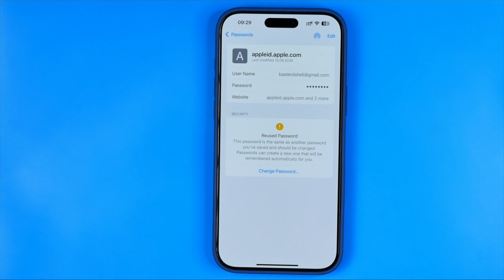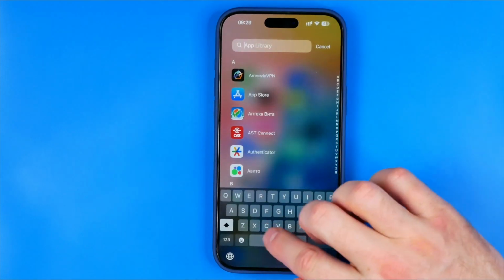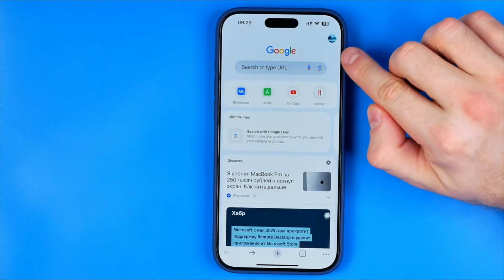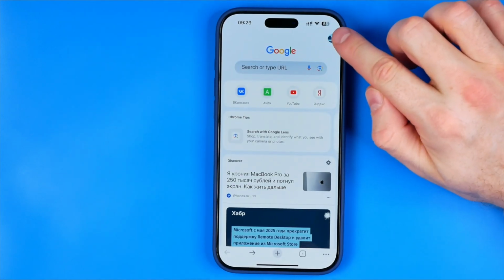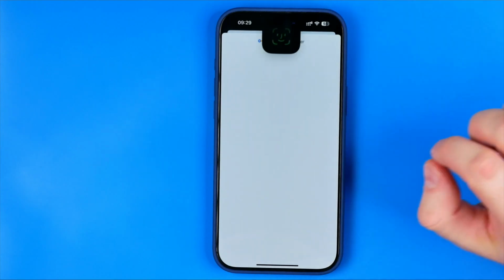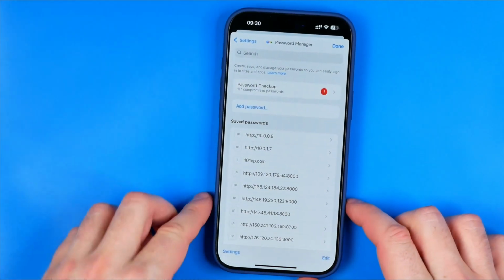However, if your Apple password isn't saved here in the Passwords app, you can try checking your Chrome web browser. I'm gonna search for Chrome here. After that, just tap right here at your profile picture. Then go to Password Manager. Face ID is also required to continue.